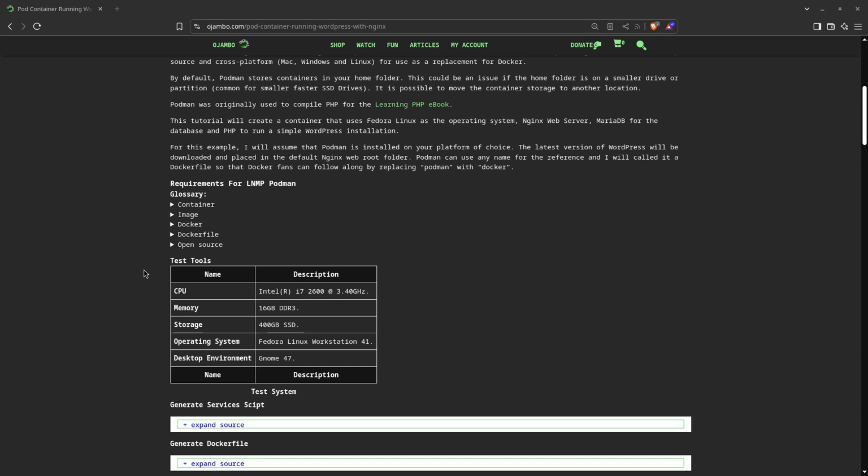So the Dockerfile, what it will do is get the latest version of Fedora Linux. It will install all the requirements. Install Nginx. It will install MariaDB. It will install PHP. And then it'll also download WordPress and put it into the default Nginx web folder.